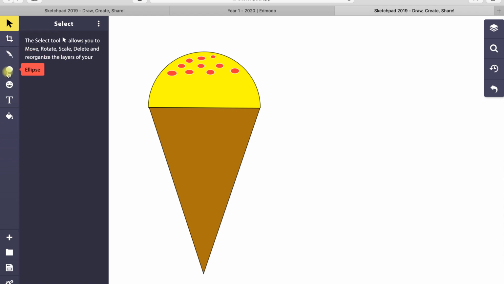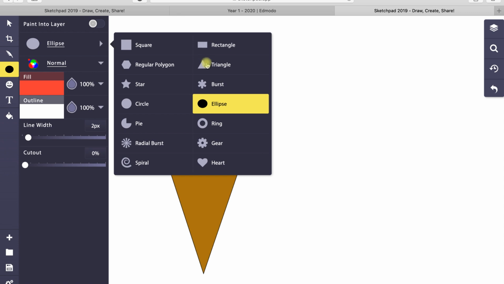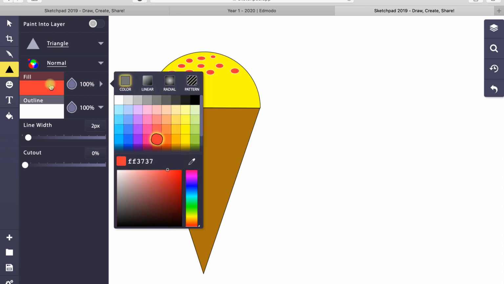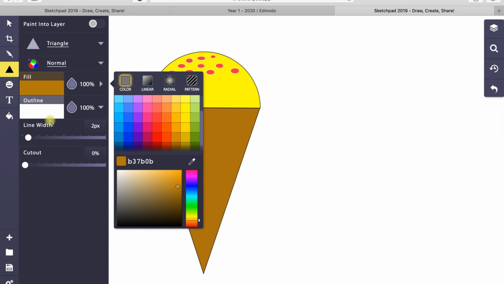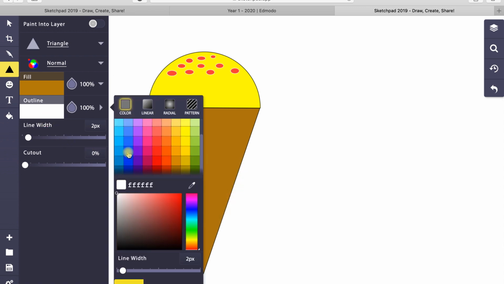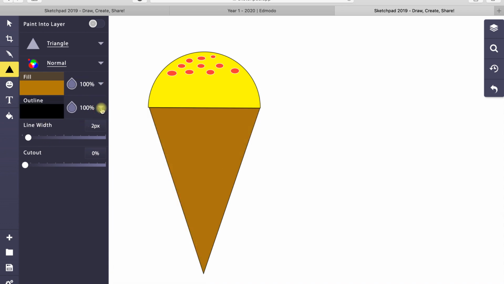Go to the side toolbar, choose the icon like a shape, and it will appear with the previous shape selected. For me it's ellipse. So click this one and go again to choose shape and choose triangle. And for the fill color, I want to choose yellow, the brown one. Okay. And for outline, choose black. Then click this arrow to come up.